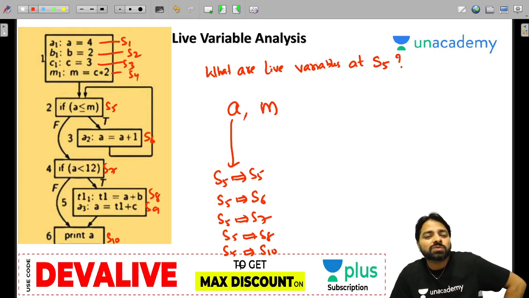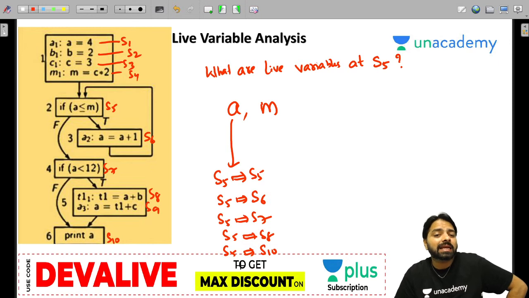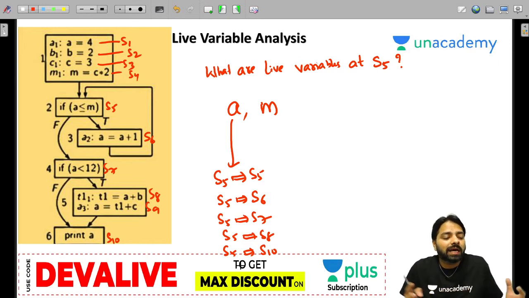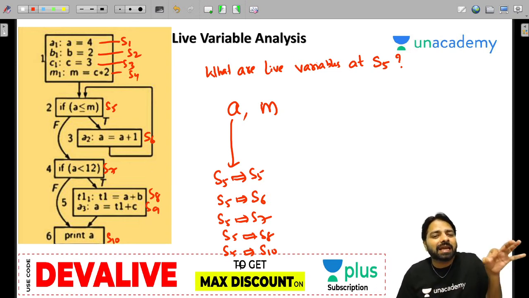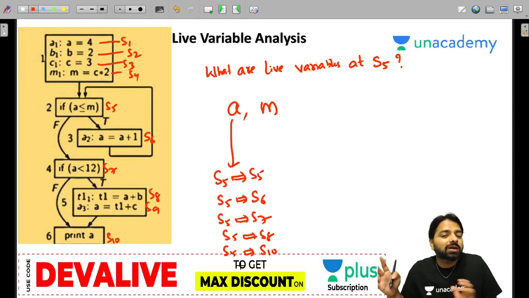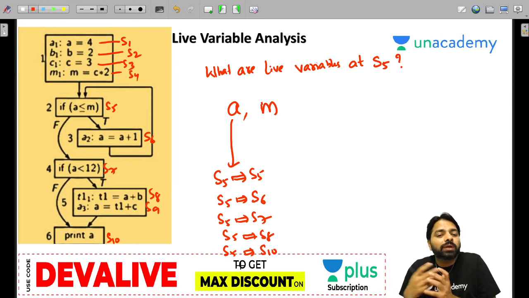So there are many reasons why you need to keep A alive at this statement, because so many other statements are using it. If you delete A here, there is no meaning to the other statements. That is the reason we say A is alive here, because you need to keep A alive. Otherwise, those statements that use A don't get a meaning.